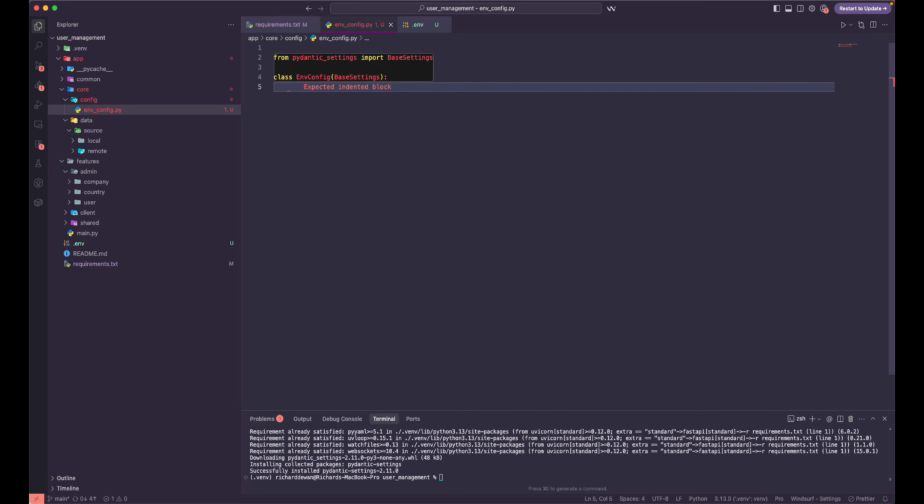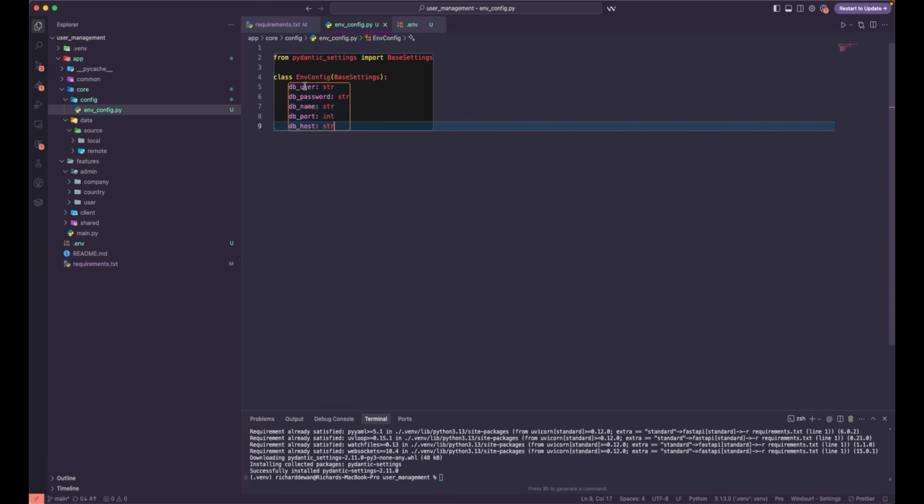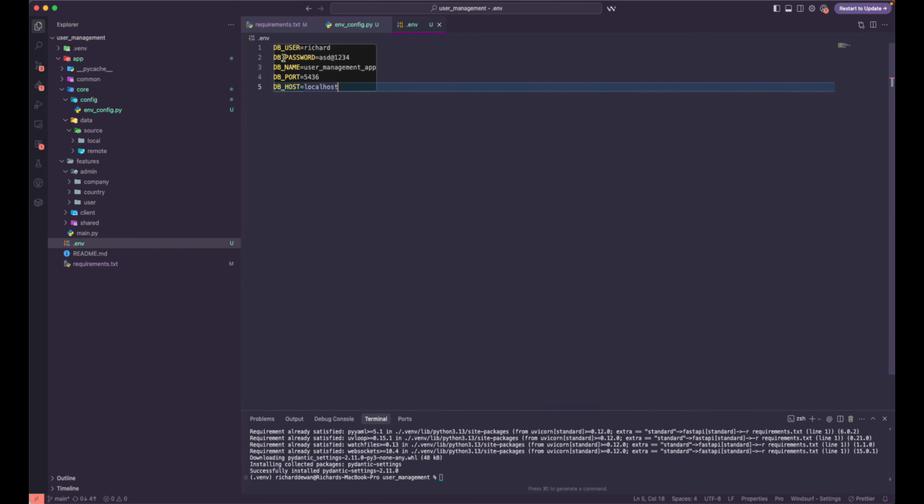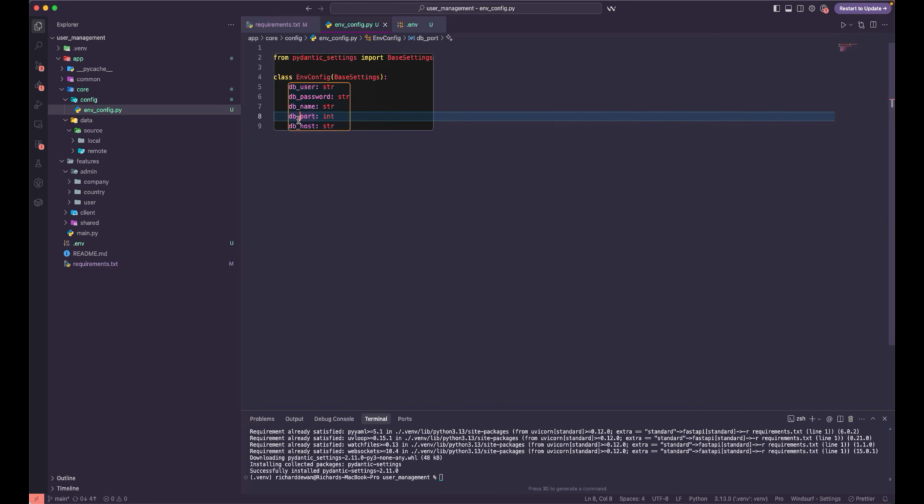And here what I require is what we have defined in the env: the db user, db password. So I'll call this db_user, and that will be of type string. We have db_password, type string, db_name, type string, db_port will be an int, and db_host will be a string as well. Whatever we have defined there, 1 2 3 4 5 variables, should be here, 1 2 3 4 5. So all of those 5 variables have been added here.